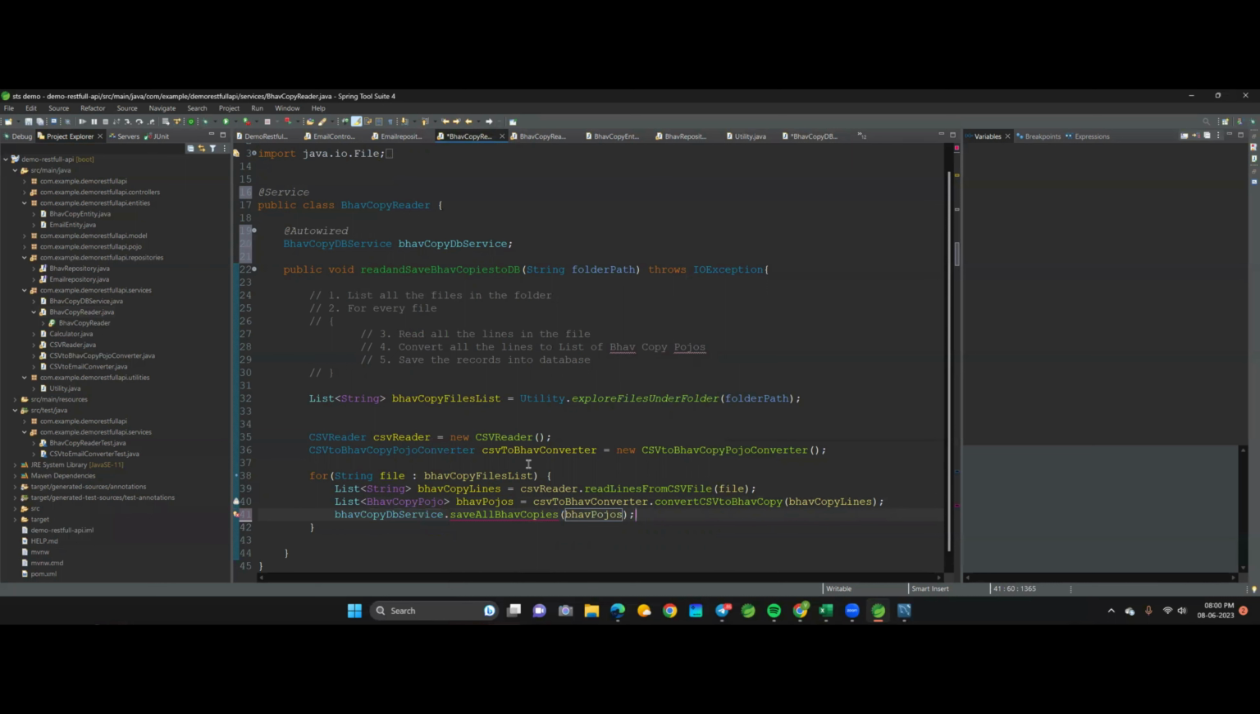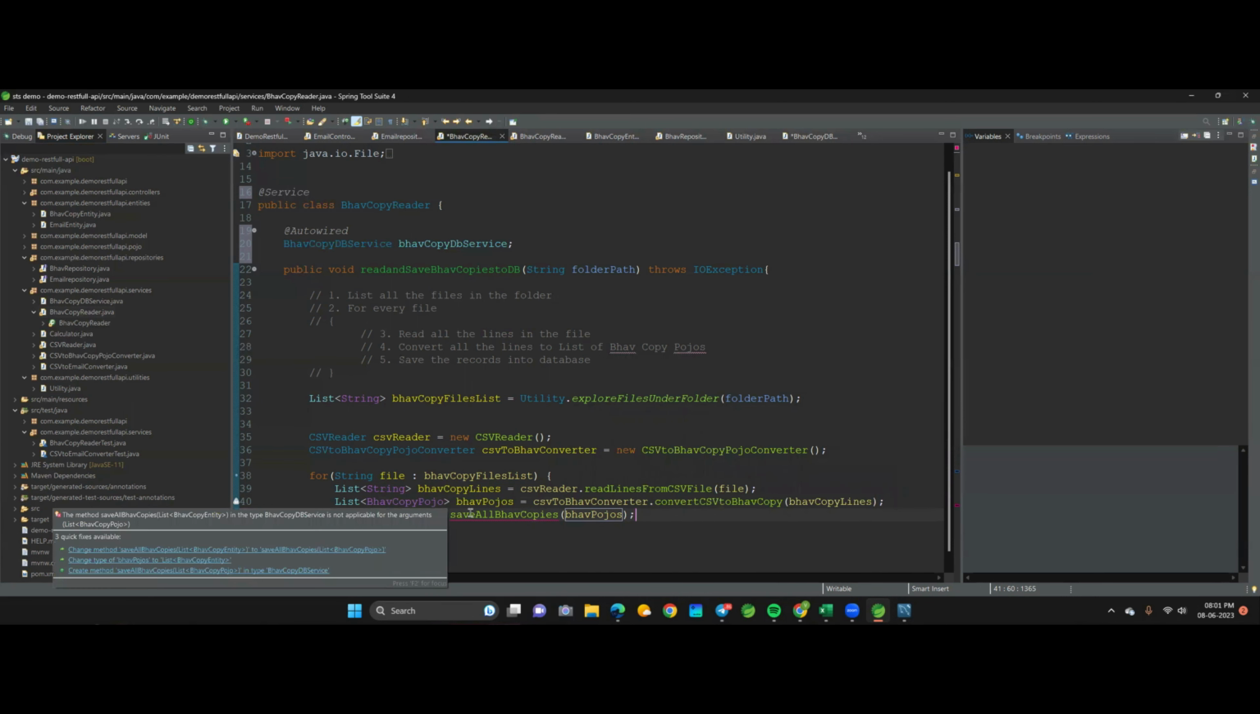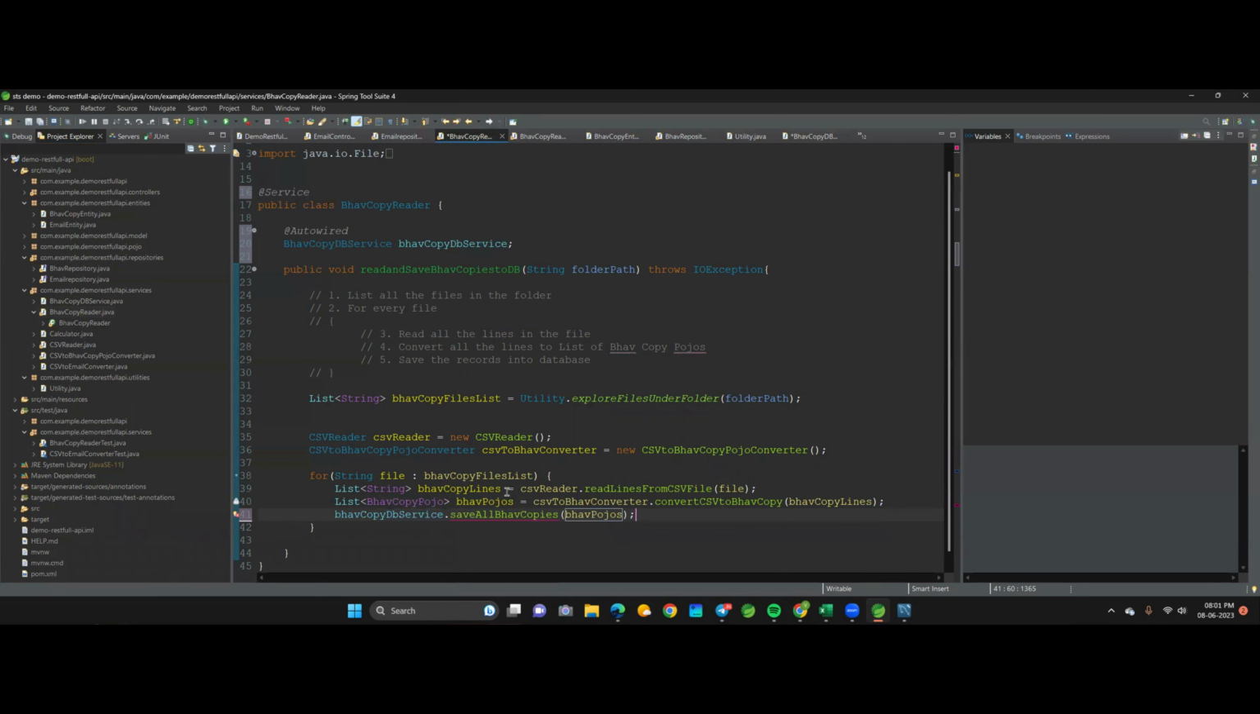I have put POJOs here. I think we should actually have used the object mapper. Because see what happens: save all BOW copies takes any entity class. So I have to put the entity class, otherwise it will not save.